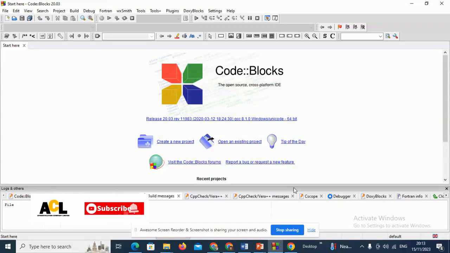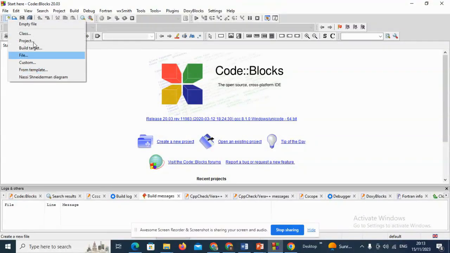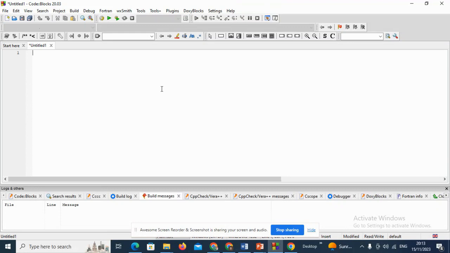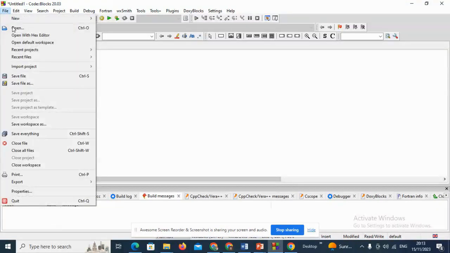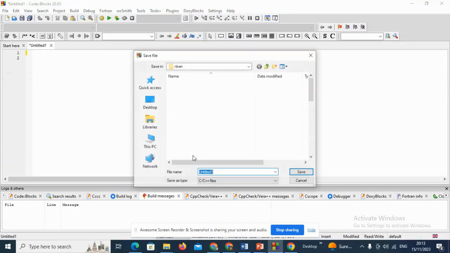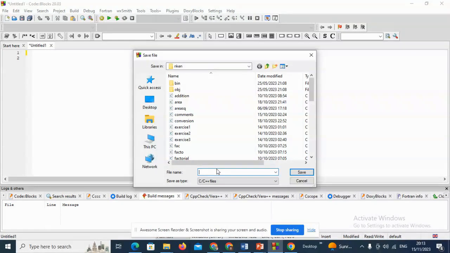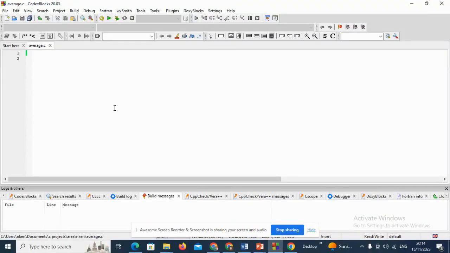As I said, for educational purposes, we are making use of the IDE Code::Blocks. So we are going to start by creating a new, empty file in Code::Blocks, and then I will save that file. Let us call it average.c.